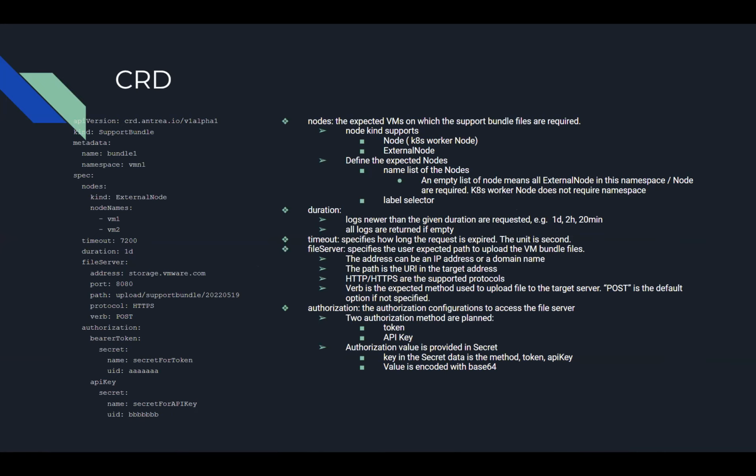So first, do you mean we also plan to change the support bundle implementation for regular nodes? We plan to have a unified solution for both Kubernetes worker nodes and external nodes. In your case, if we want to collect support bundles for both types, how do we do that? We need to create two CRDs? Yeah, we would like the user to create two CRDs.